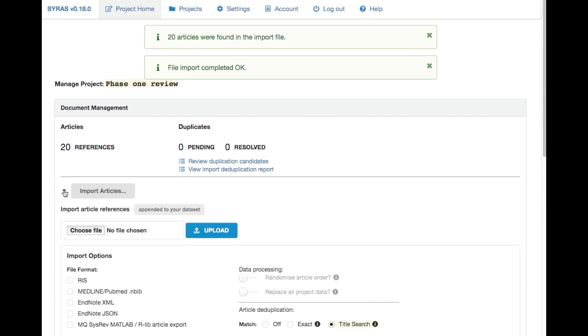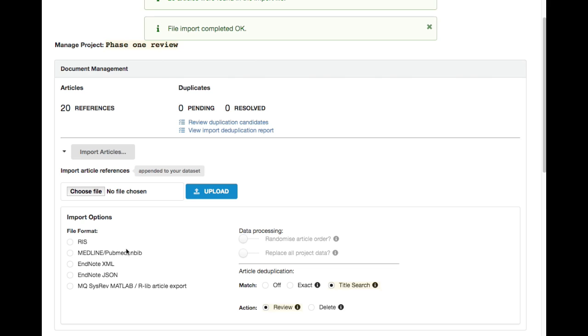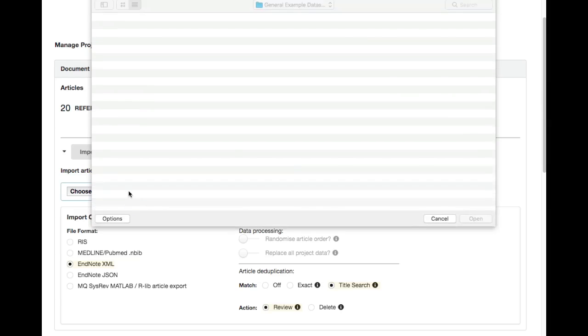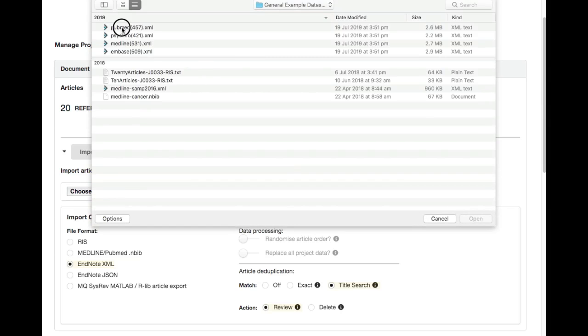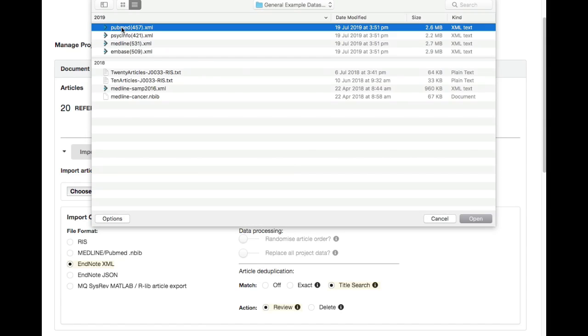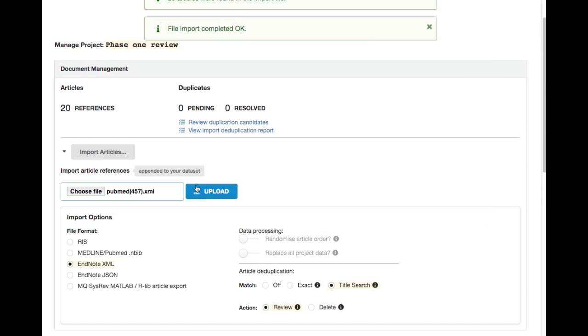Now, of course, there are other types of files out there. Let's have a look at another couple of examples. For example, let's have a look at importing some XML. What I'm going to show you here is importing multiple journal exports, say from different journals. So here's something from PubMed, and we can import that in.